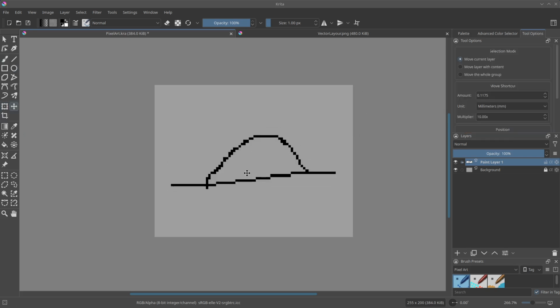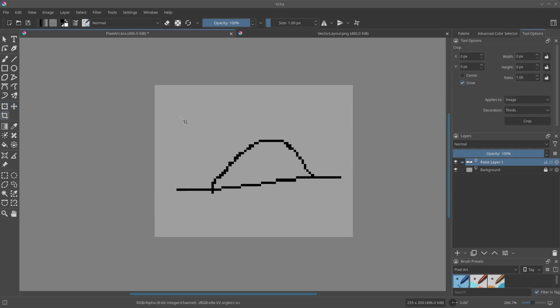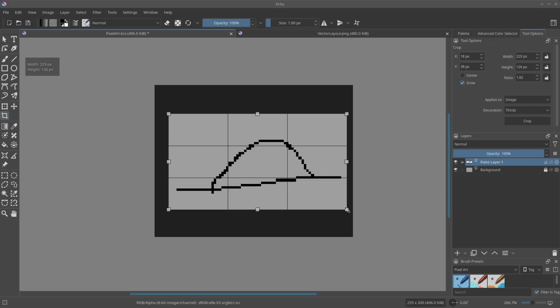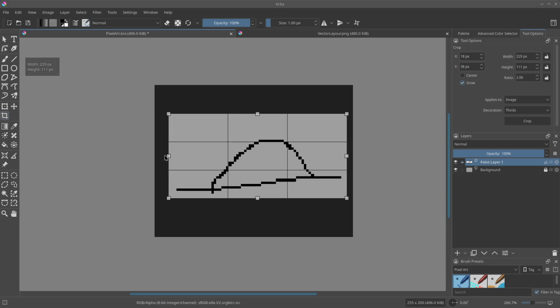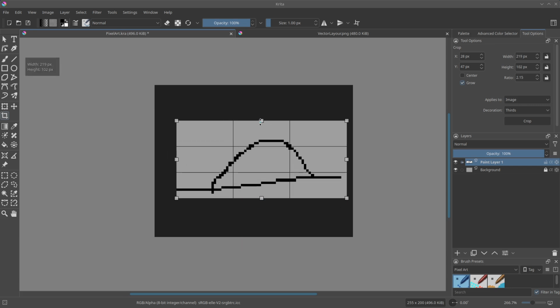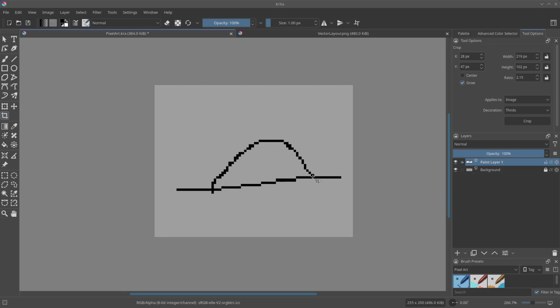The next one is the move layer tool, shortcut T, and it always moves the whole layer. The last one is the crop tool, shortcut C, where you can choose an area and crop your image to a smaller size. Choose the area and hit enter, and Ctrl Z to undo.